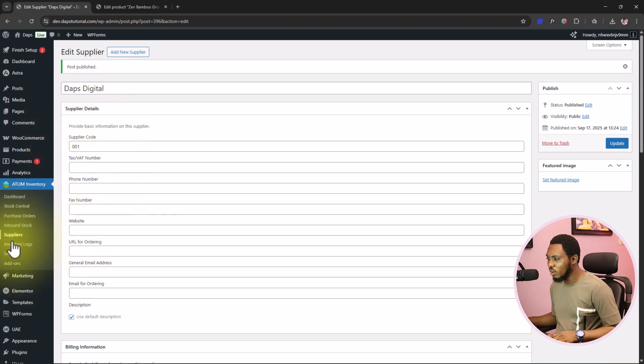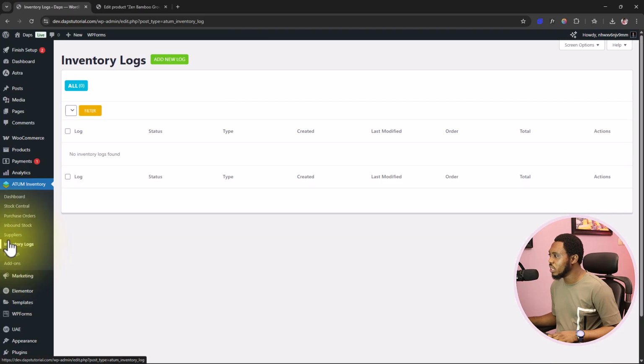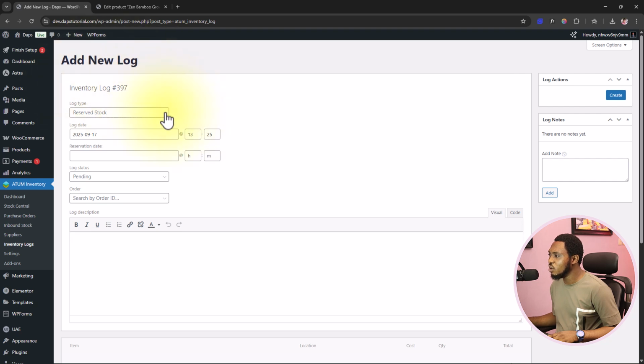The next thing we can also still work on is our inventory logs. Let's come down there so you can see we don't have any. We can add a new inventory log. The first thing here is our log type. This is for reserved stock. This can be for customer returns, for warehouse damage, for lost in post, or other log that you want to do. So this is for reserved stock.